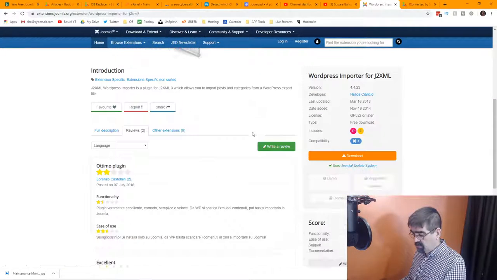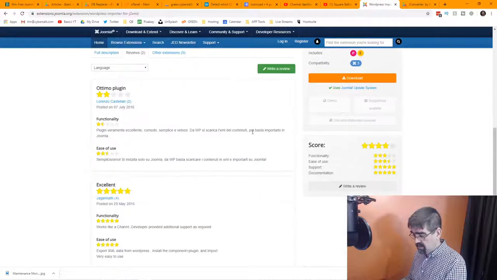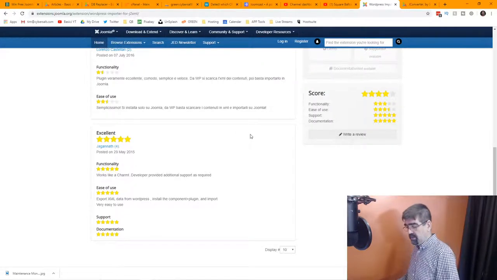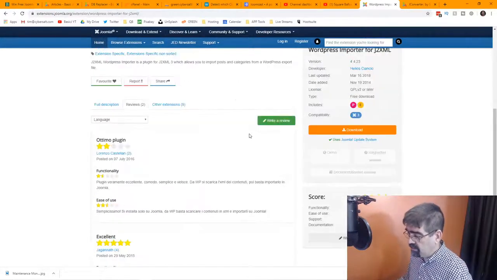It's got 2 reviews. One is: export XML data from WordPress, install the component plus plugin and import. Very easy to use.